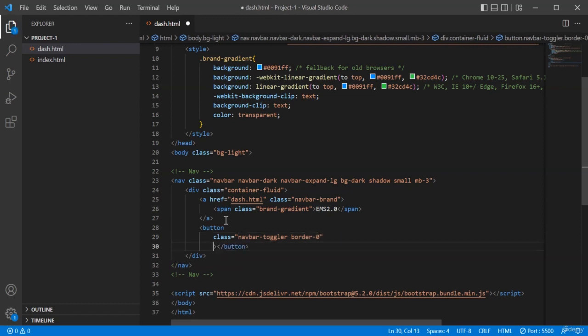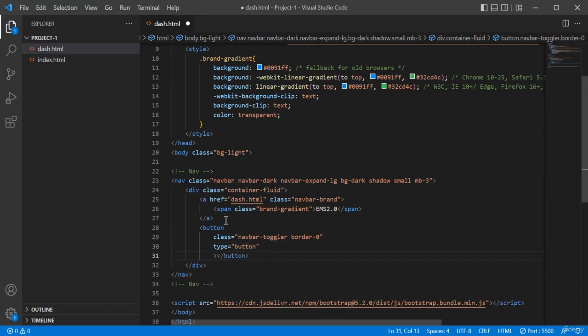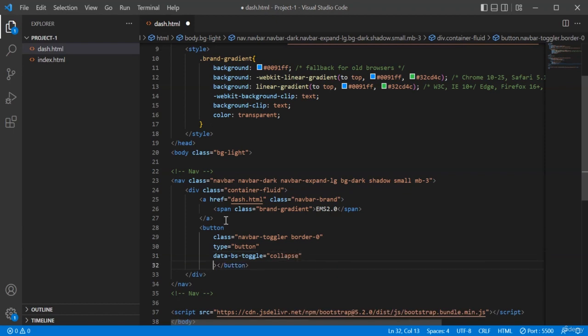And then here, I'm going to set the type to button. Then we need to add in some Bootstrap attributes, that is data-bs-toggle, and I want it to be collapsible toggle, so I'm going to call this collapse. And then we're going to add data-bs-target, and for this I'm going to add an ID. I'm going to call this navbar supported content. Okay, so save that.